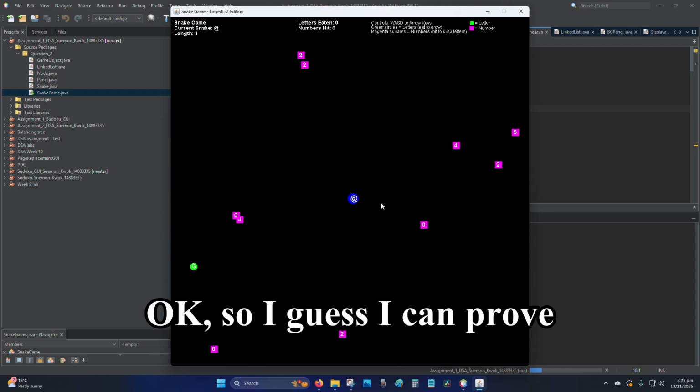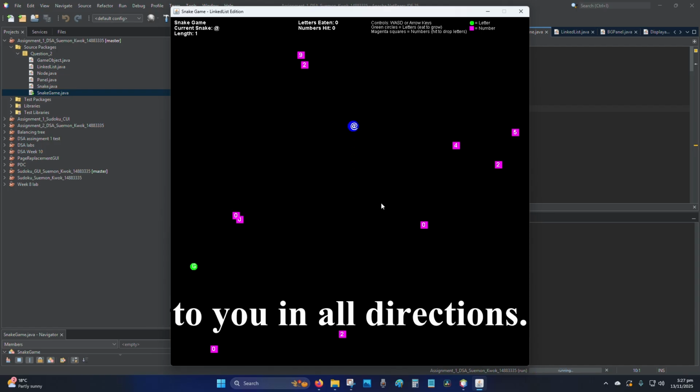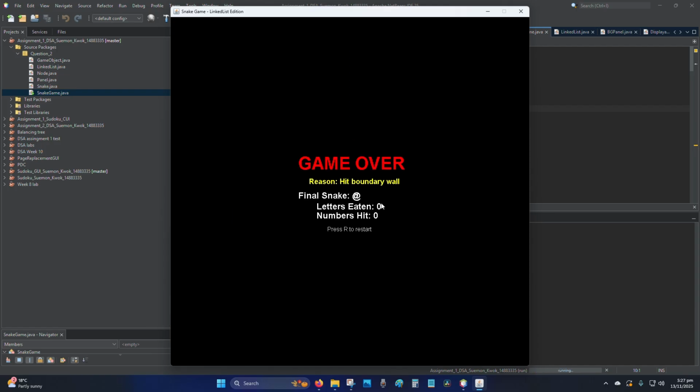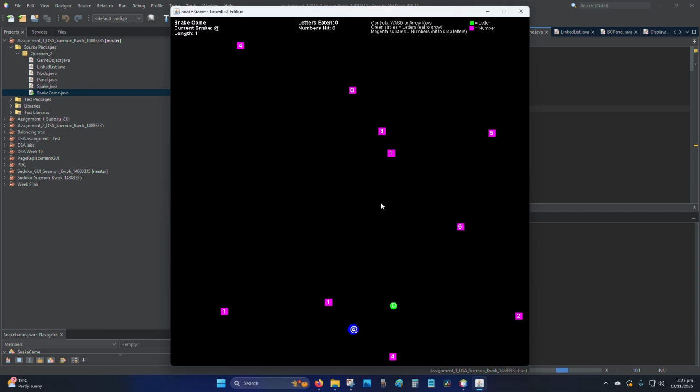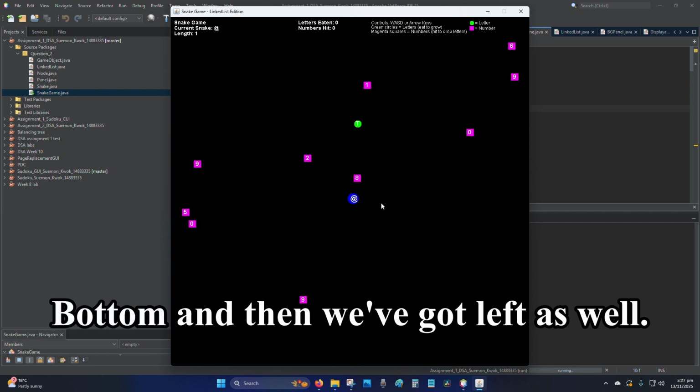Okay, so I guess I can prove to you in all directions. So we've got top, right working, bottom, and then we've got left as well.